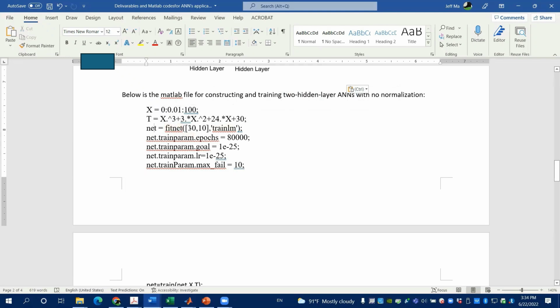Then here, net equals feedforwardnet. feedforwardnet is a MATLAB function, and the first argument is square bracket 30, 10, and then comma, apostrophe, trainlm. This is the algorithm used to train the artificial neural network. 30 stands for the number of neurons in the first hidden layer. In this case we have two hidden layers: 30 neurons in the first hidden layer, and 10 neurons in the second.